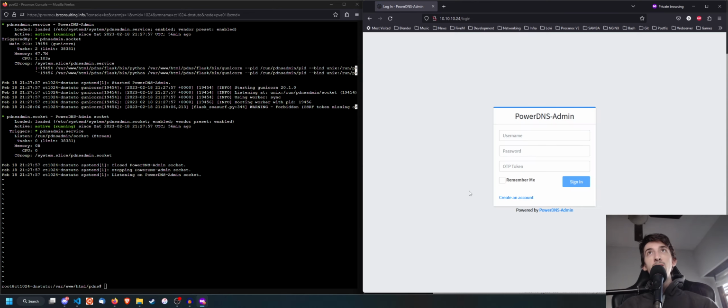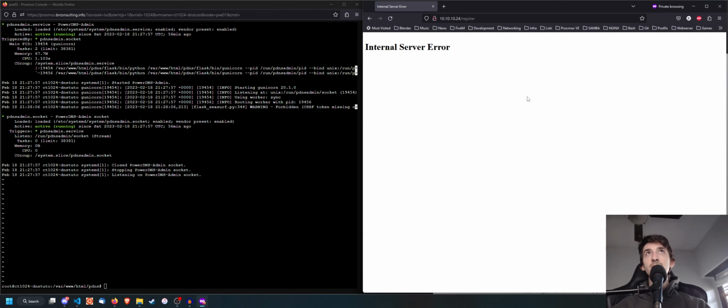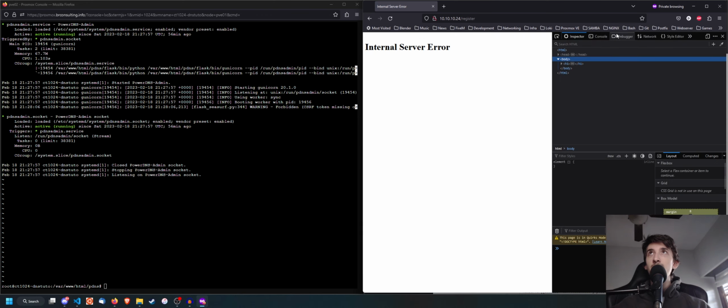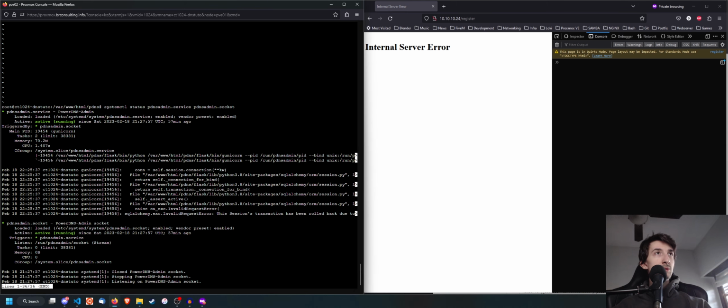You're going to be greeted by the login screen, but obviously since this is a new system, we don't have any accounts created. So what we're going to do is create an account, and here I'm going to put my name, and my email, and then I'm going to put an easy password. And then I'm going to go ahead and complete the CAPTCHA and hit register and get an internal server error. Because, let's see what happened.